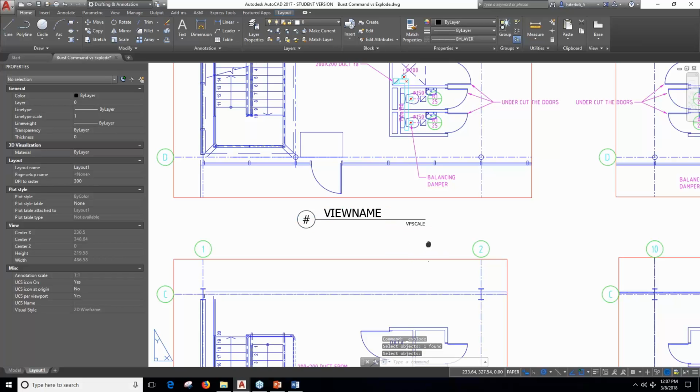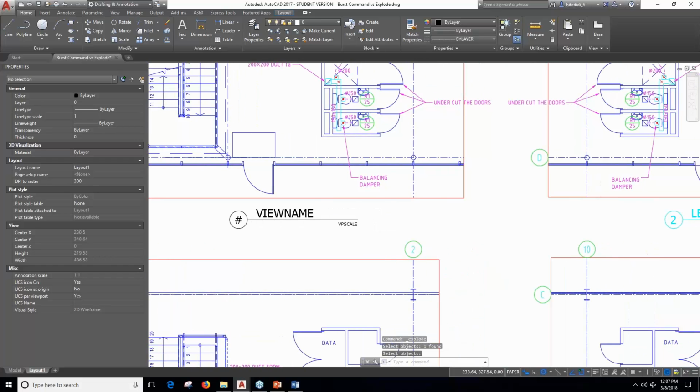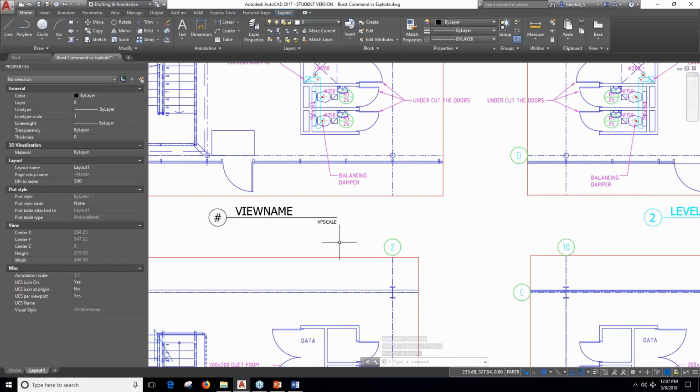Usually we get a little bit intimidated about this, and we get a little bit disappointed because this is a block with attribute. We all know about blocks with attributes. So what happens when you explode a block with attributes, this is going to happen. It goes to the original attributes, the way that they set it up, whoever set it up, these attributes.